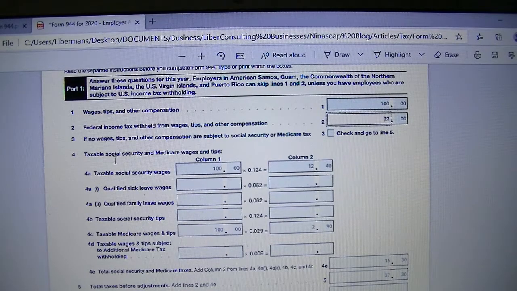Line 4, taxable Social Security and Medicare wages and tips. So we have column 1 and column 2. Column 1 will be the income that is subject to Social Security tax and Medicare. Column 2 is the tax itself, related to those two. So for A, taxable Social Security wages. Since we didn't check box 3, we assume all the wages we pay out are taxable by Social Security. So the wages here is $100. That'll be the same as line 1.